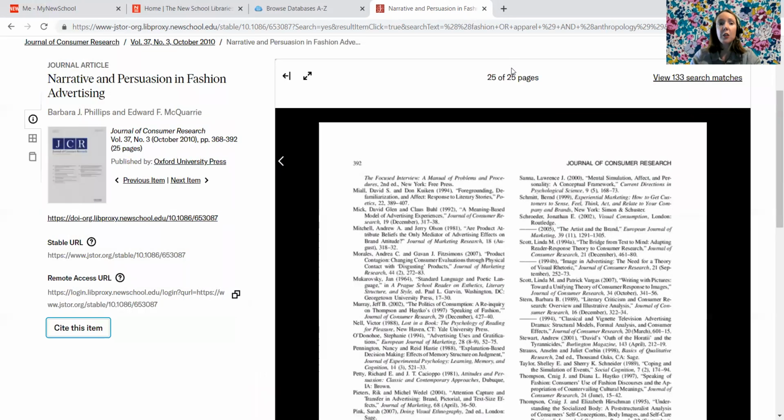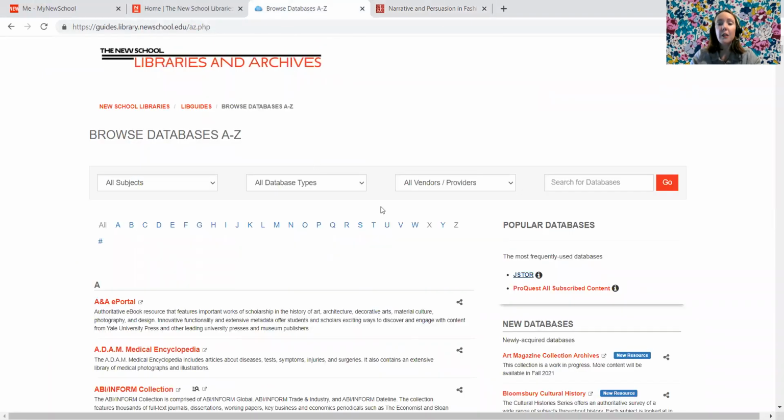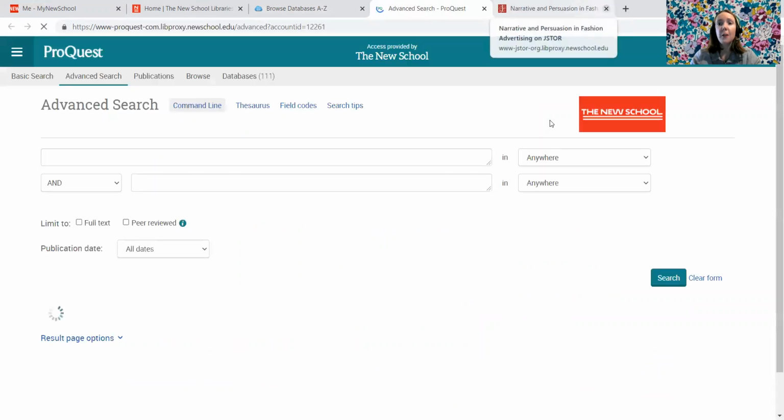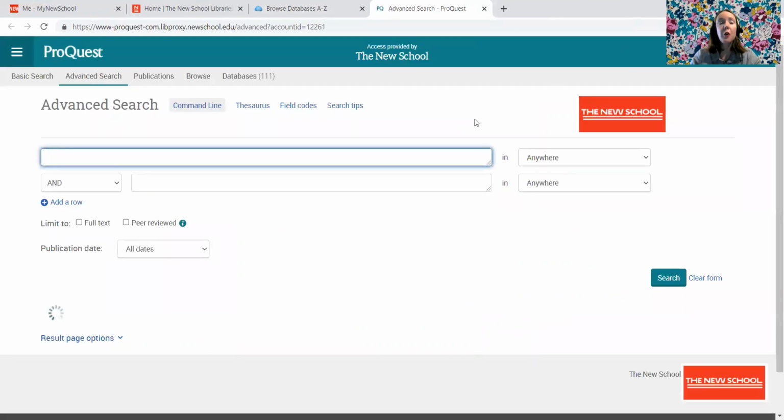So that's a quick introduction to JStor. Let's jump back to the database A to Z page and take a look at ProQuest. And what are the differences here? So again, you are defaulted to the advanced search page.